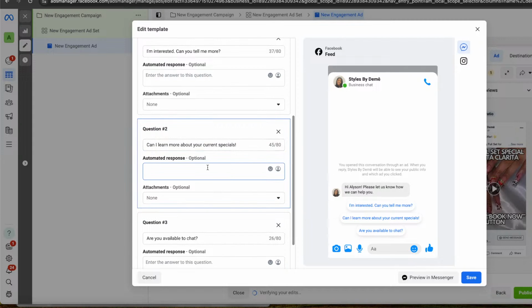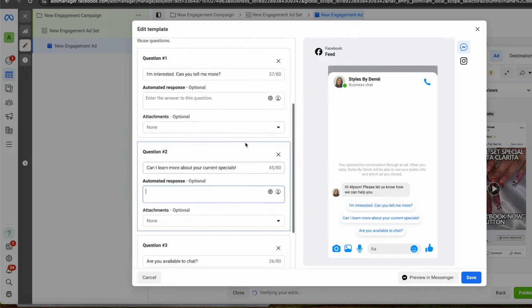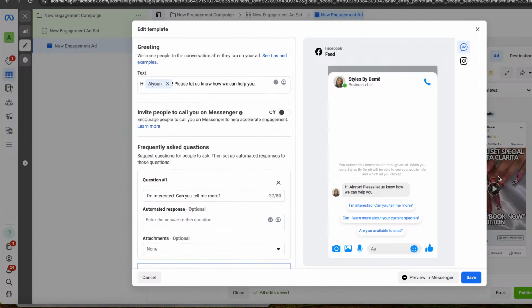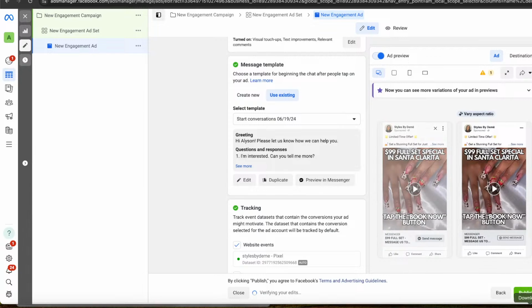So either you can put an automated answer, or once they send this message in, you can reply how you like to reply. Then save, then hit publish, then you're good to go. So that's essentially how you set that up.